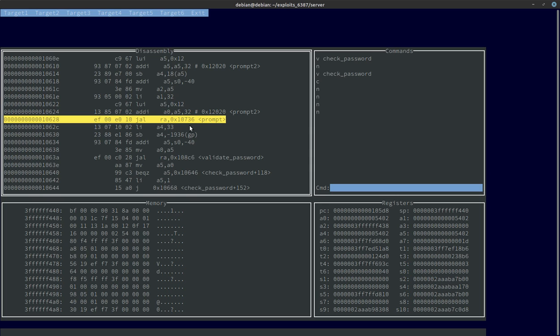So the next thing we need to know is where on the stack is the buffer that we're going to be overflowing. And in order to figure that out, one thing we need to know is where do the values go when you call a function. And on the RISC-V, it's the A0 through A7 registers that are the first 8 parameters to a function. So if you remember from the x86-64, prompt took 3 values, and the buffer was the third parameter. So if A0 is the first parameter and A1 is the second, A2 is the third.